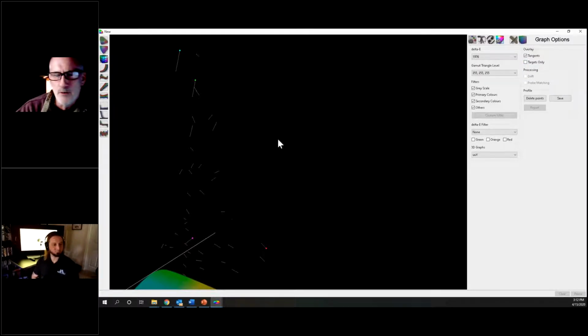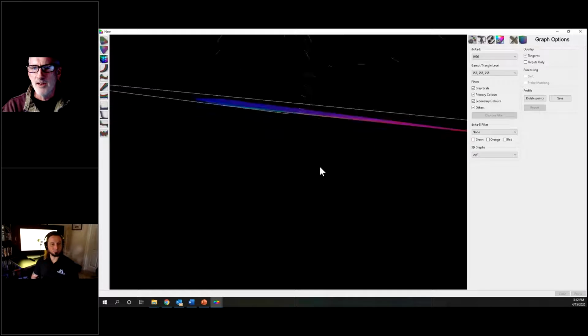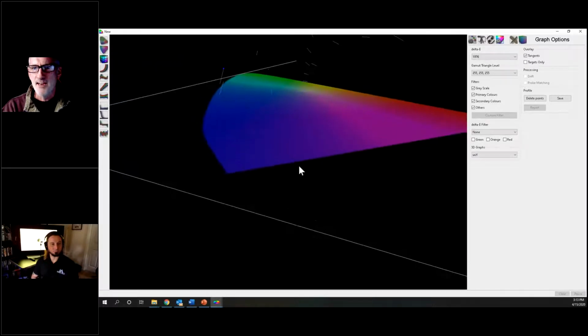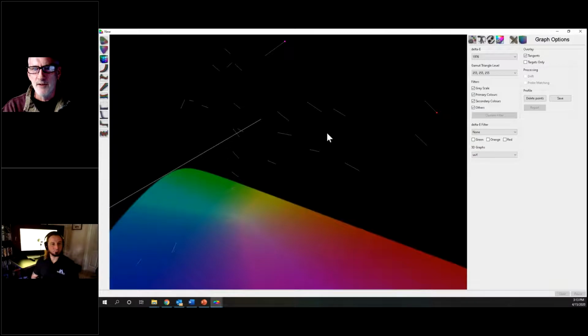Obviously, we've only got a few points here, so the amount of information is relatively small, but we can zoom right into it to actually see any level of detail that we choose to in the various points in the graph.